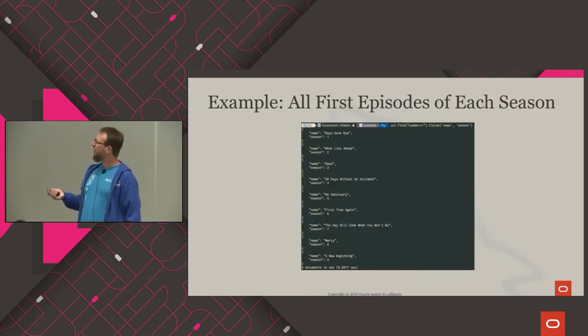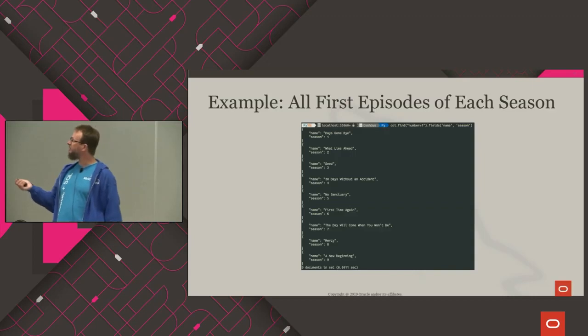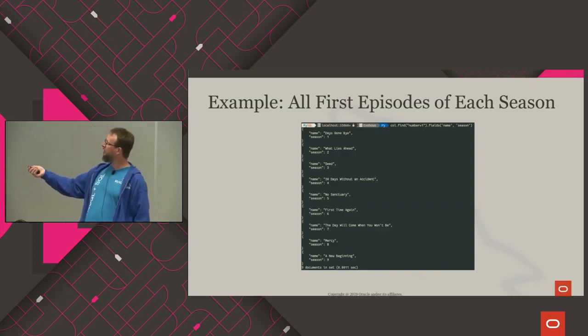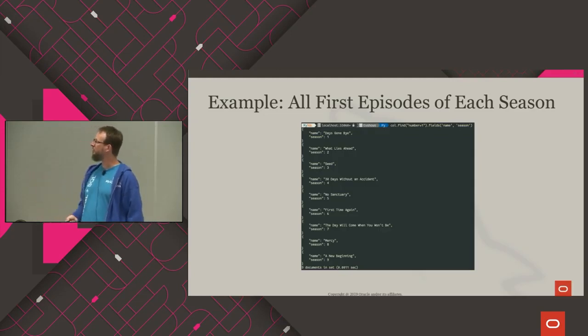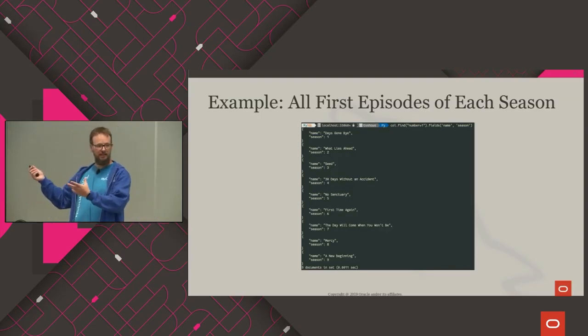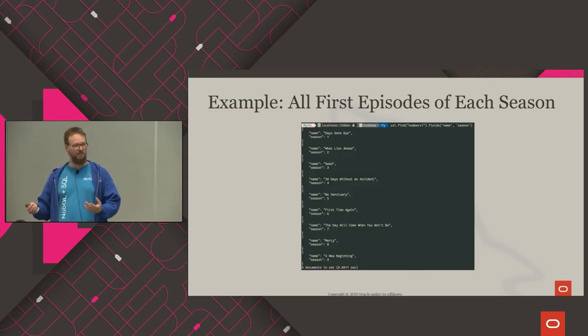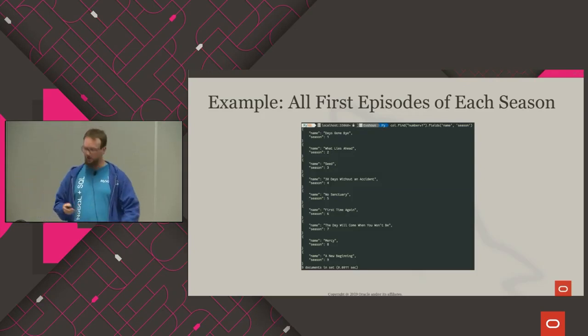Now I can say, I want to find all the first episodes of each season. With Python document store using the DevAPI, it's very easy. You say find number 1, fields, I want to just show name and season. And here we got all the first episodes of each season, right? So as a developer, I can retrieve data without knowing anything about SQL, very easily if I have to do some easy operations, right?